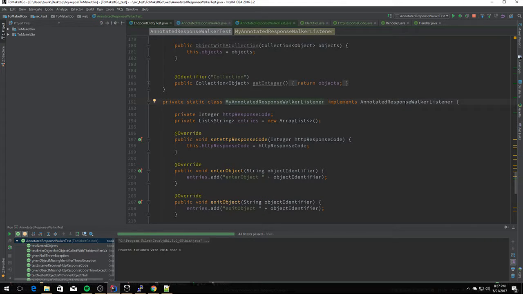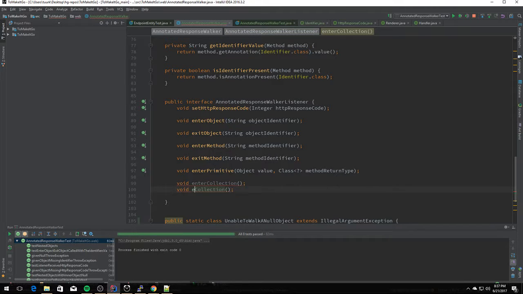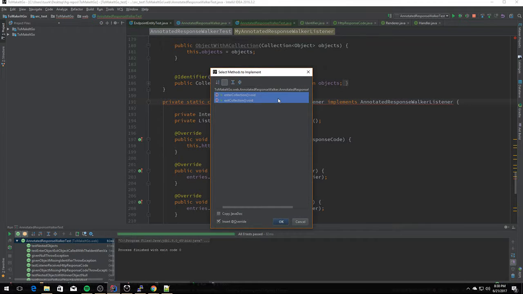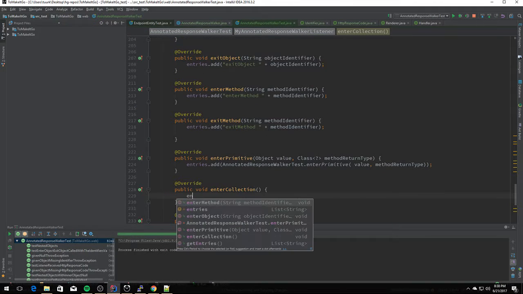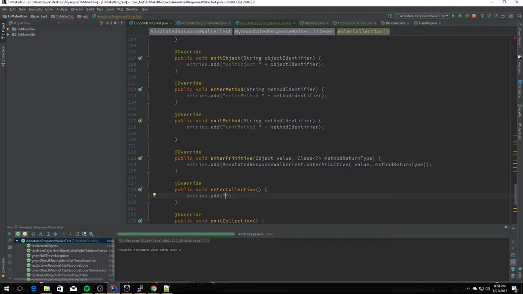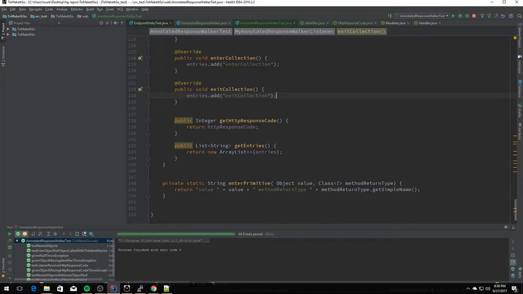So we're going to go to this guy. He's going to get a void enter collection. Oh, that was not collection. He's going to get an exit collection. We shall implement them. Entries dot add, enter collection. Exit collection. We're going to create our same helper methods.